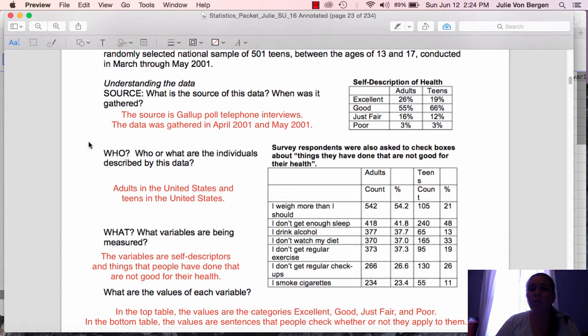So we want to know what's the source of this data and when was it gathered. So the source is a Gallup poll, telephone interviews, and the data was gathered in April 2001 and May 2001.